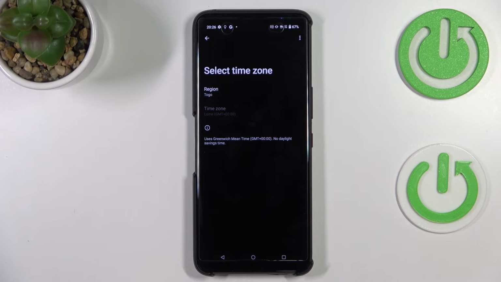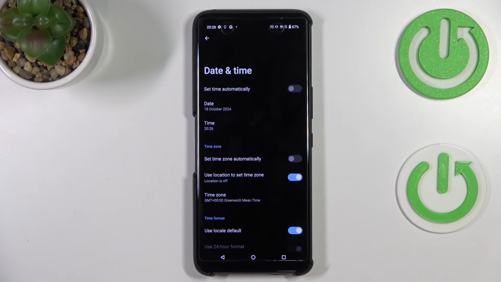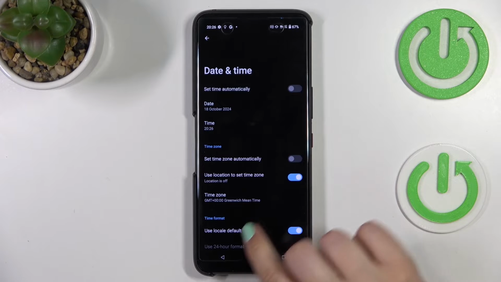As you can see, it will be immediately applied, and be aware that of course after changing the time zone, that time will also change according to it. I hope that you can remember that we set 10 p.m. and currently we've got 8 p.m.